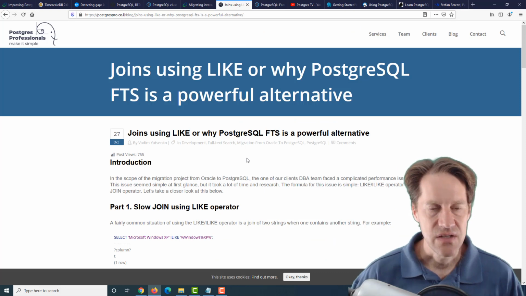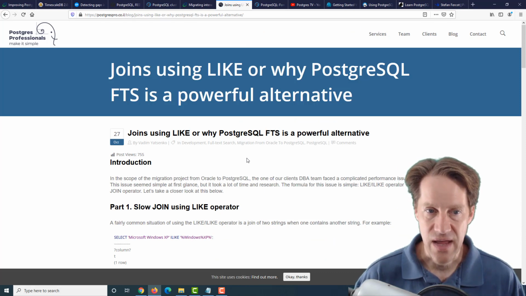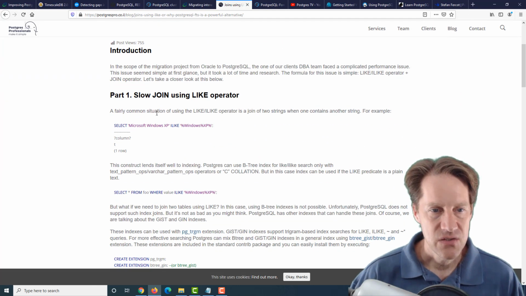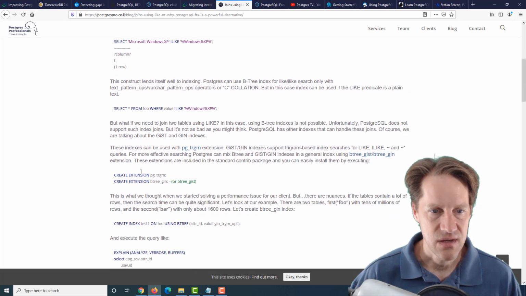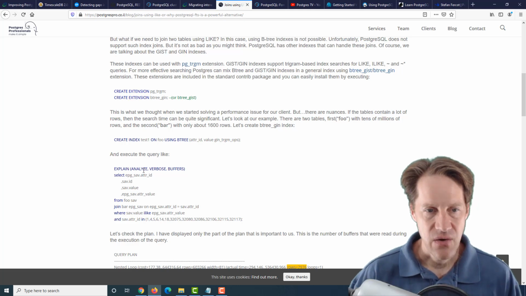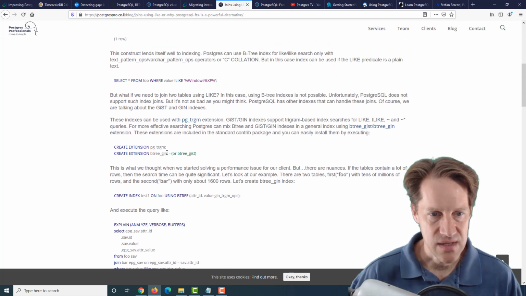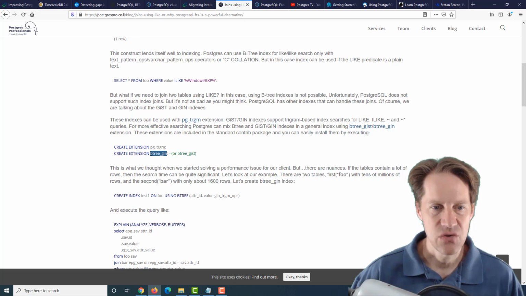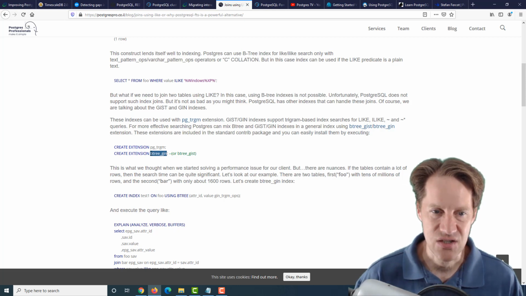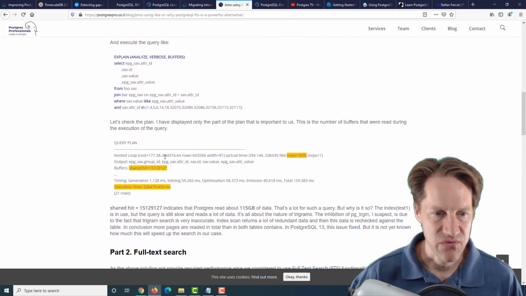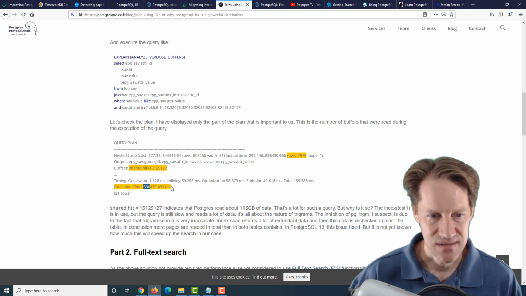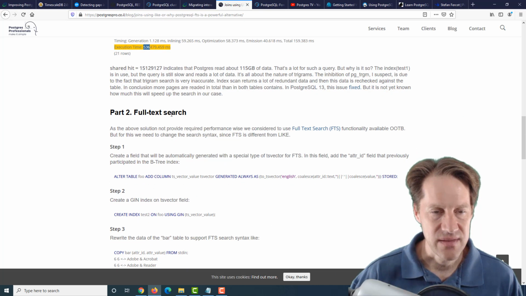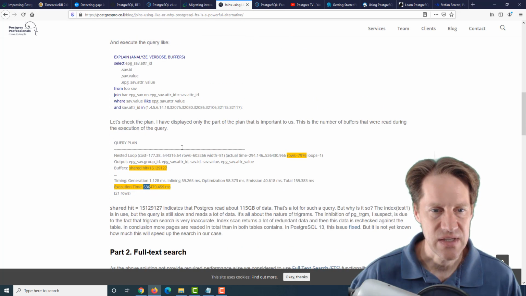The next piece of content is joins using LIKE, or why PostgreSQL FTS is a powerful alternative. By FTS, they mean full text search. They had a customer they were working with who was having slow performance when using the LIKE operator with joins. They tried at first to use the B-tree GIN index, which enables you to use indexing with B-tree and GIN combined, but they still didn't get great performance. As a matter of fact, they were getting a query returned in 536 seconds, so pretty slow. But they found that they were able to use full text search instead of using the LIKE queries.